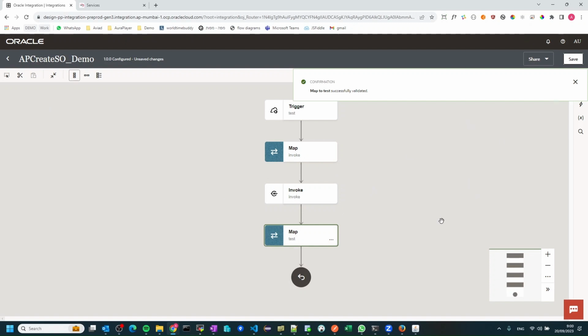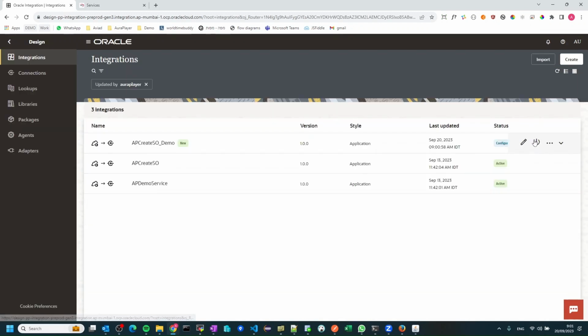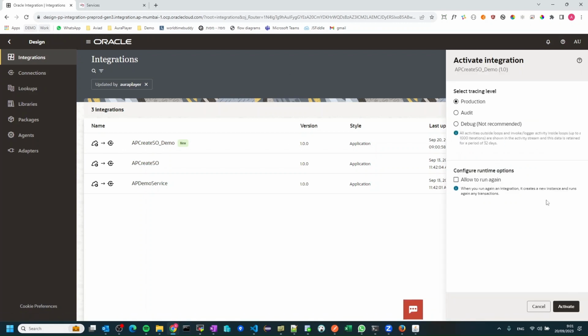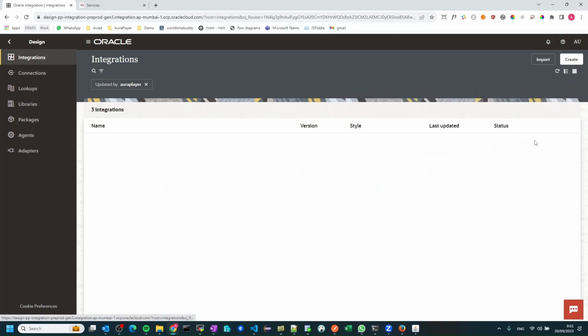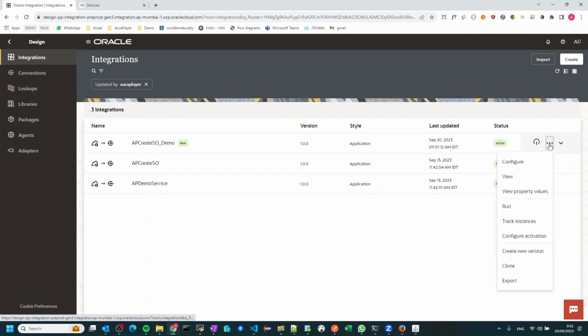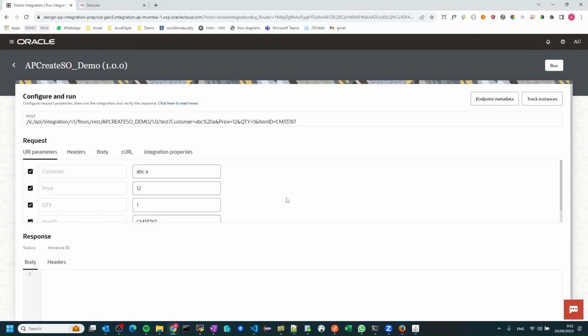And that's it. My integration flow is ready. I'll press the save button, get out of the editing mode. Now in order to test it, I need to activate it. So I'll activate it. It's being activated. And now I'll try to run it from the environment itself.